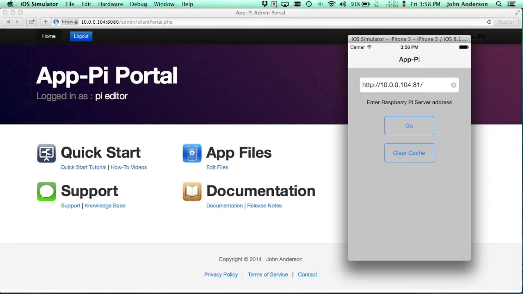App Pie consists of two parts: the App Pie portal that runs on the Raspberry Pi, and the mobile runtime engine that renders the UI on a mobile device. So let's take a look at that. The mobile runtime engine works by downloading XML and rendering a native UI based on that XML.